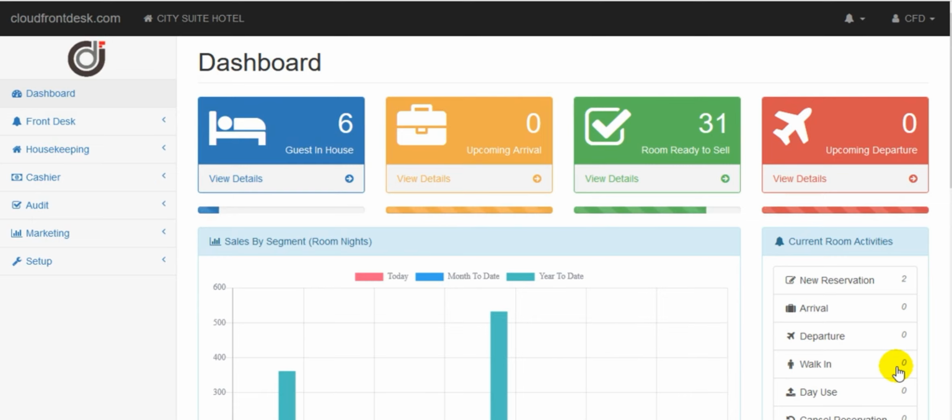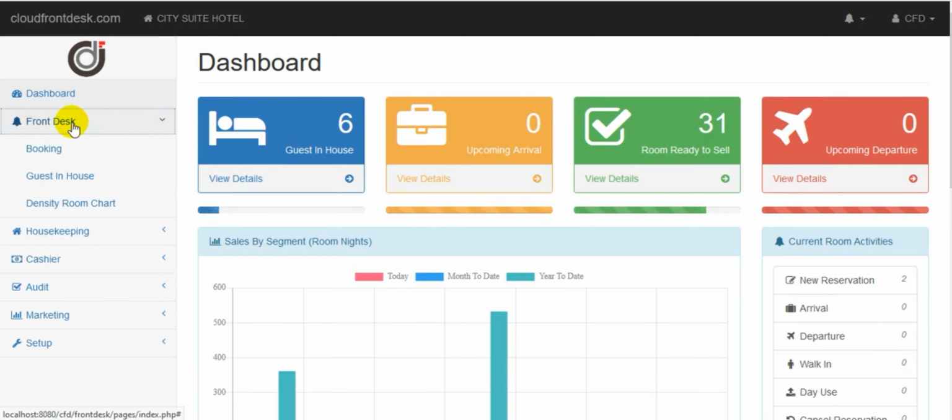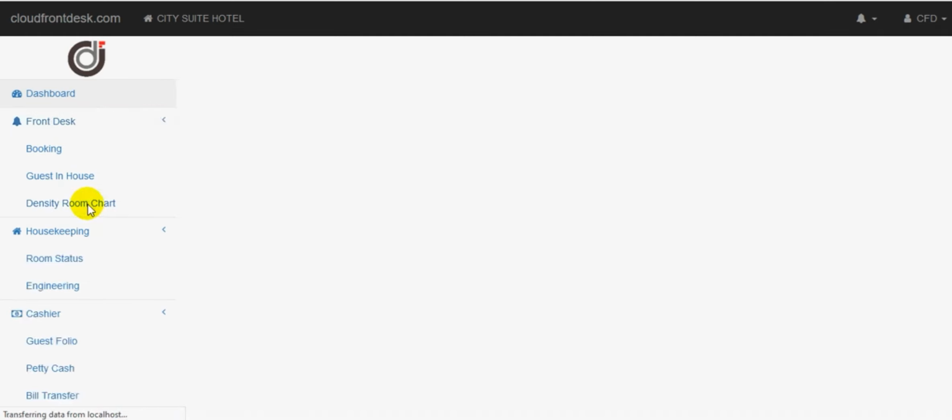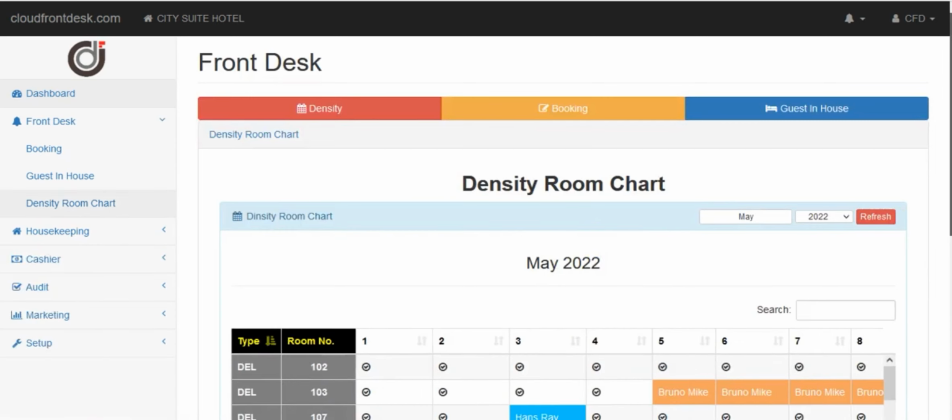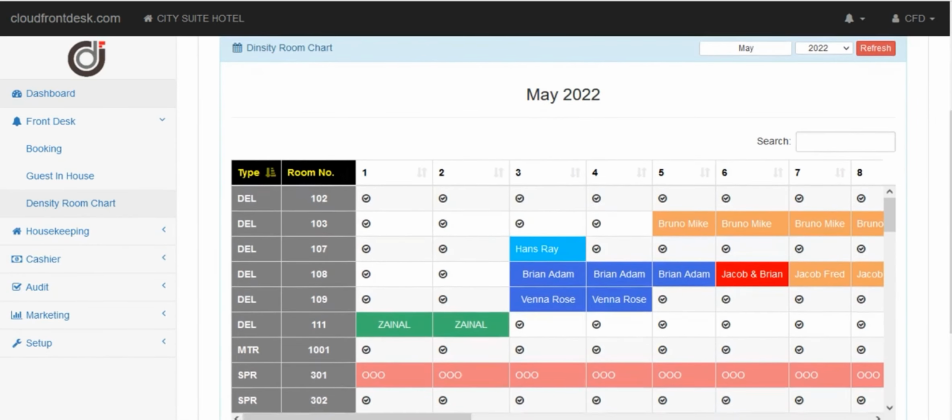We will explain one of the modules in CloudFrontDesk, namely Density Room. The Density Room is in the FrontDesk menu, so it's related to the Booking and Guest in House menus. The Density Room chart is a table where you can see the density level of your rooms, whether they are still empty or not.